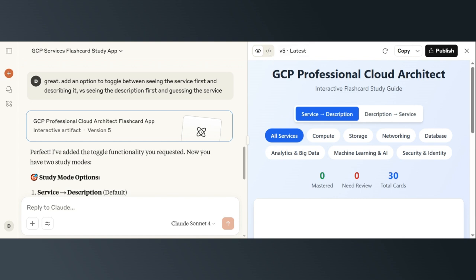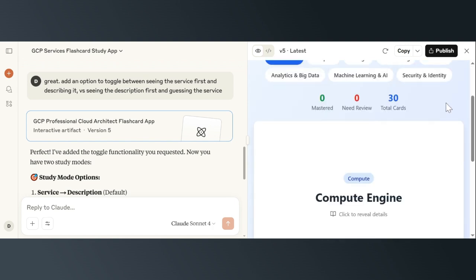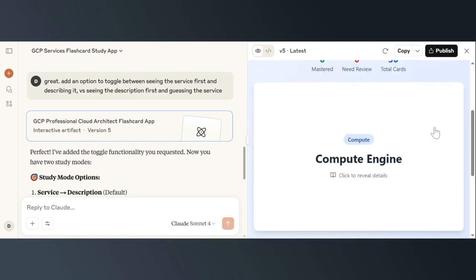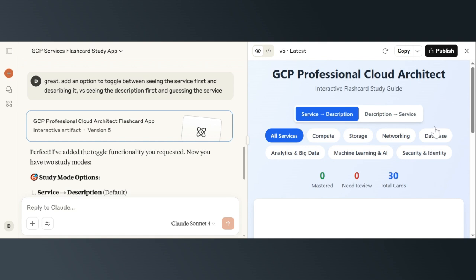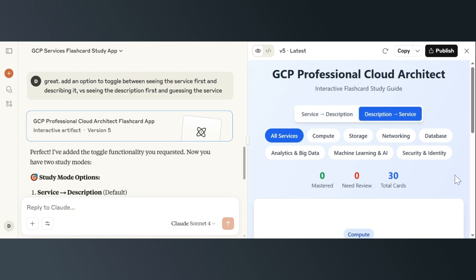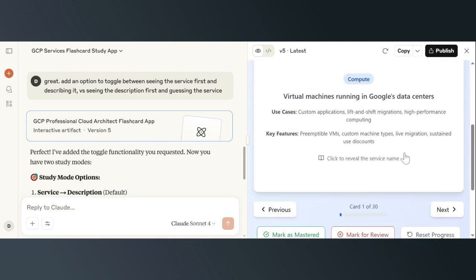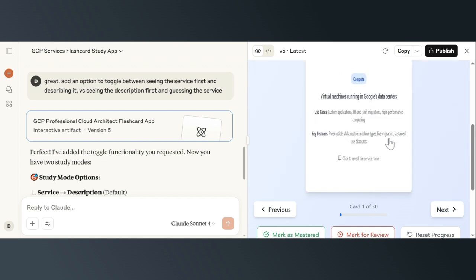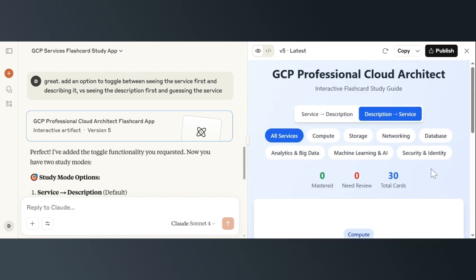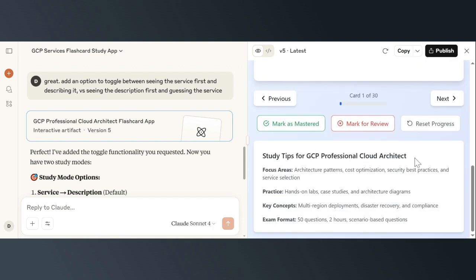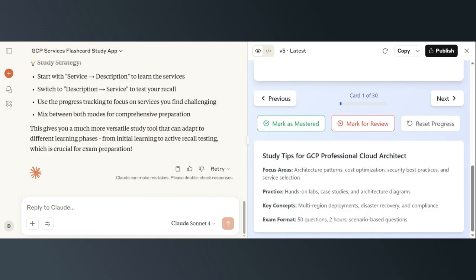I'm not going to show you the code right now. It made some changes in the back end. But you can see here that the thing that changed the most was that now we have this way to toggle what's shown first. So right now it's showing the service first, and then you have to guess the description. But if I click on this, then it's going to show the description first, and then I have to guess the service. So that's pretty cool. It did what I wanted it to.